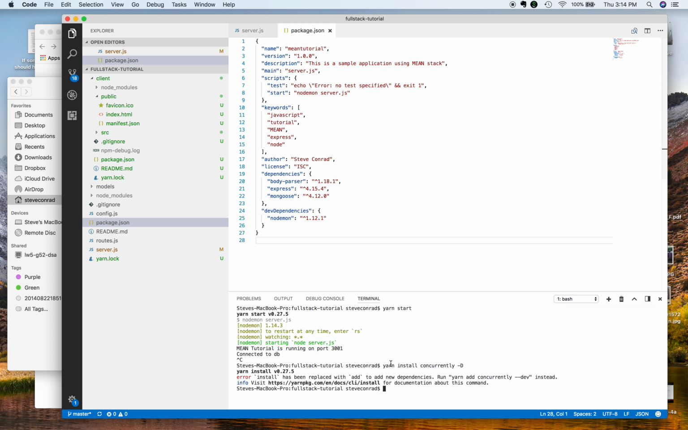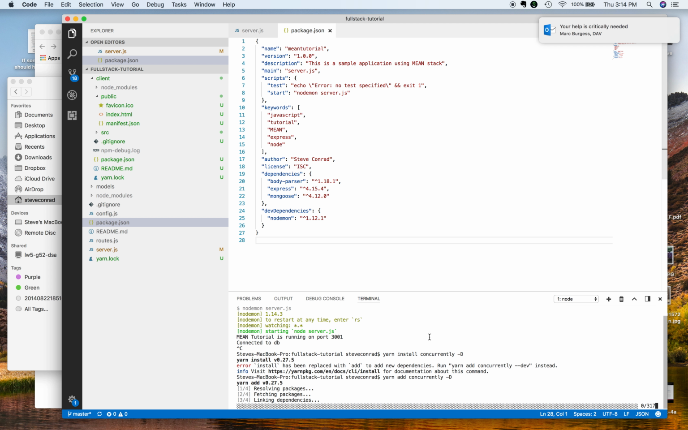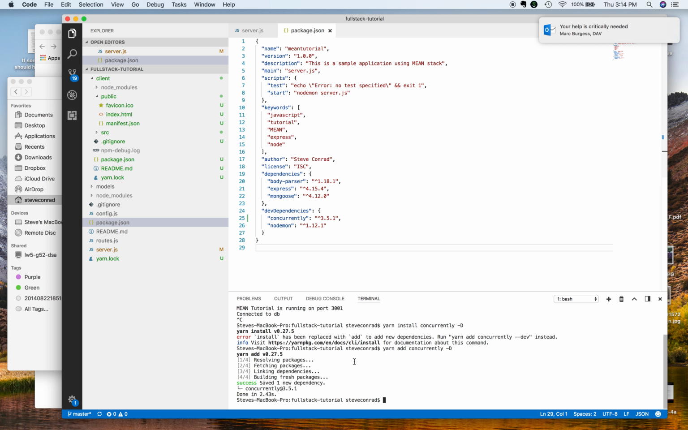And so, yarn add. With npm you would say install. But we have concurrently, and you can see that it gets added to our package.json. This concurrently package, I use the -D flag because it's a development dependency. Something that we're using in our development environment is not something that the application itself runs on.